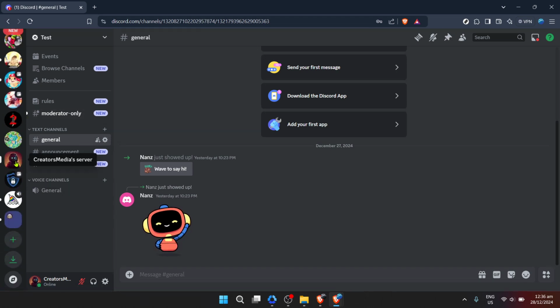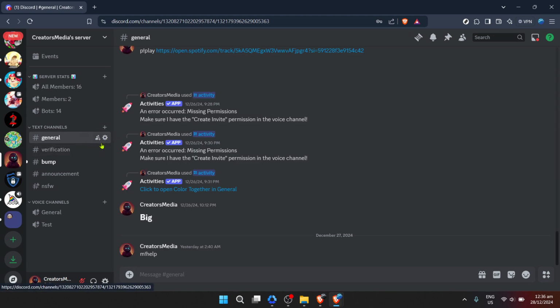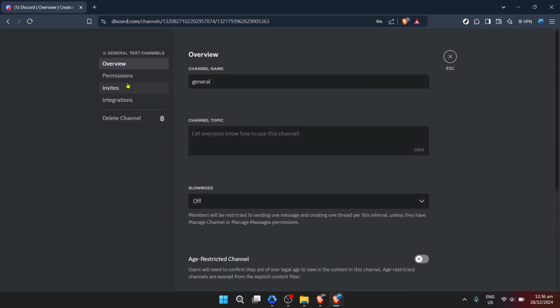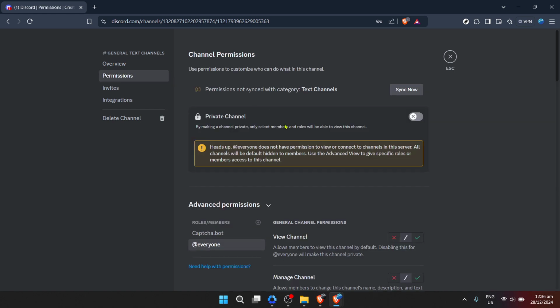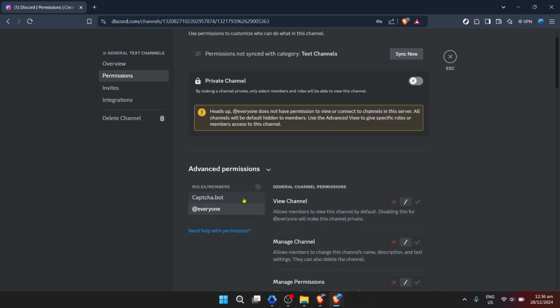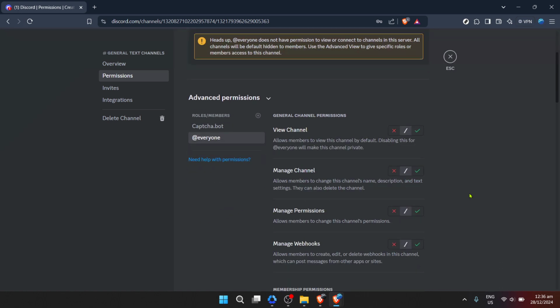Within the channel settings, you will see a tab labeled Permissions. Clicking on this will bring you to the permissions management area for that channel. Next, you need to specify whom these permissions will apply to. Click on the Roles/Members tab to bring up a list. Here you'll find all the roles and members that have been added to your server. Scroll through or use the search function to find the bot you want to confine to this channel. Click on the bot's role to select it.